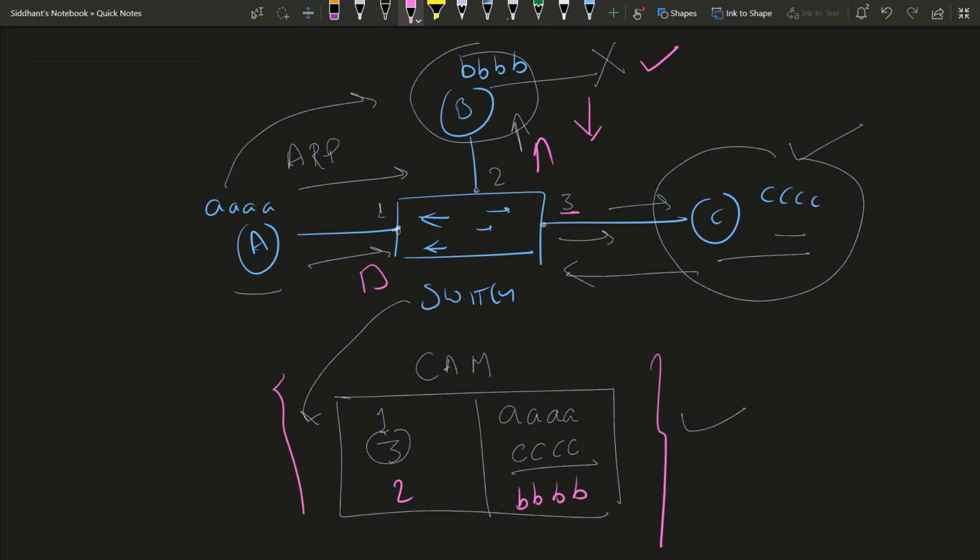So now if in future any communication happens, it will happen through this CAM table. The switch does not have to do this ARP request all over again. It will just see its CAM table and the process will happen automatically.